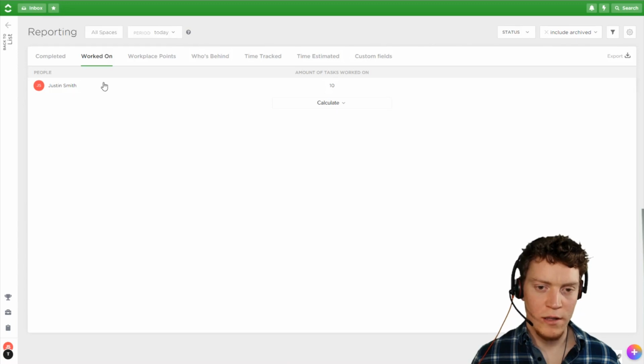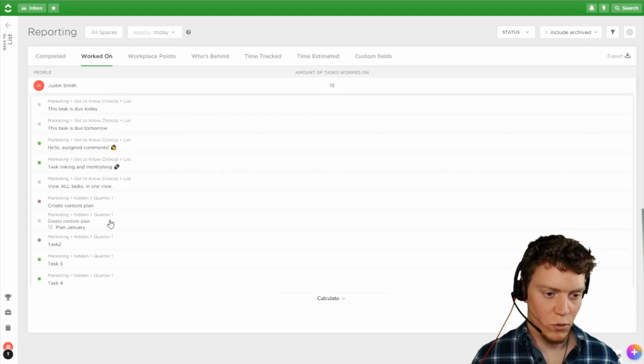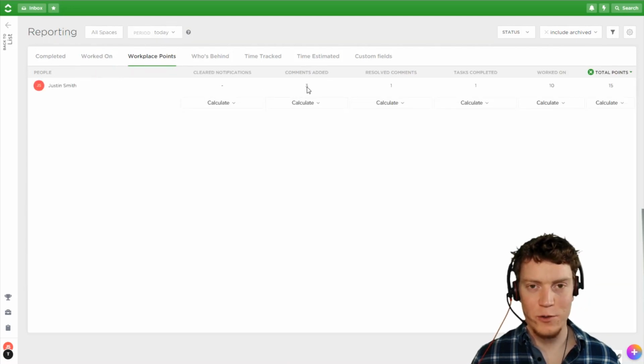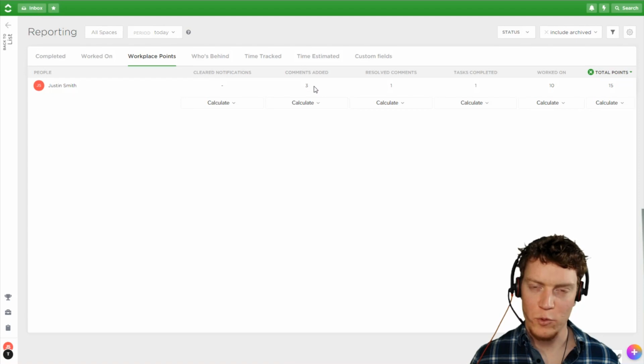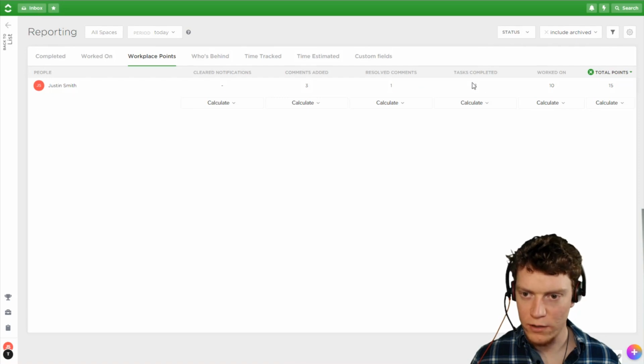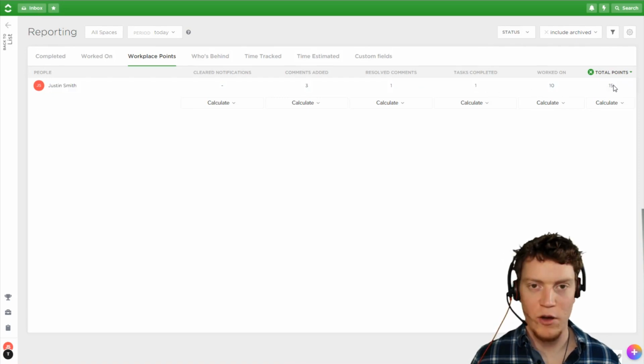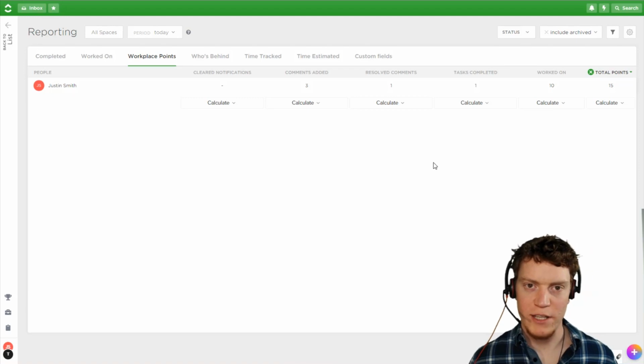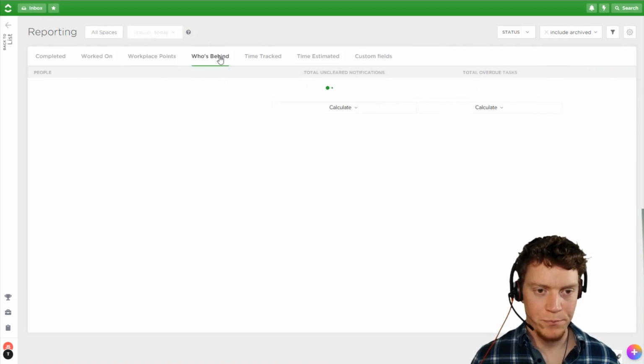Next we have worked on, and these are tasks which I have touched or done something to and helped out with in some way. We have workload points. This is typically used for Scrum points. Perhaps we'll do another video to explain how this works. You can see here that I've got 3 comments that I've added. I've resolved 1, completed a task, and worked on 10 tasks. And that's giving me an idea of work points. It's a way of using an algorithm to understand how much work's getting done. Might be useful to you.